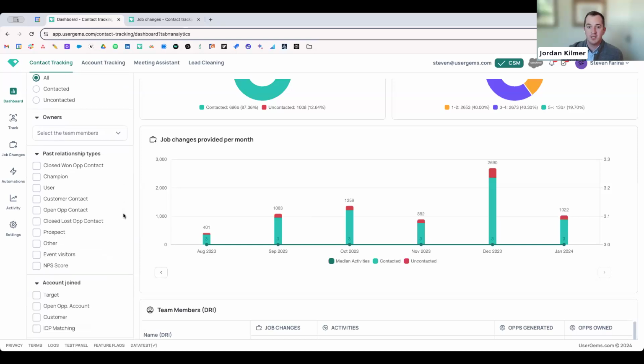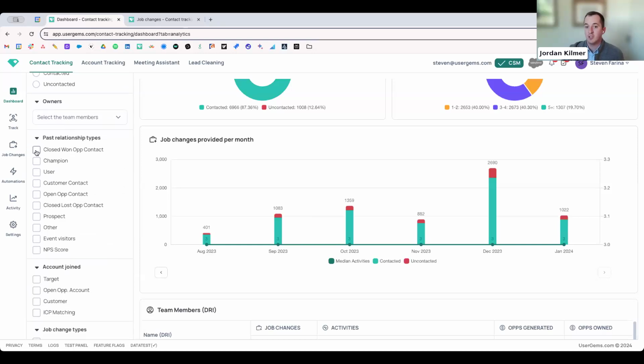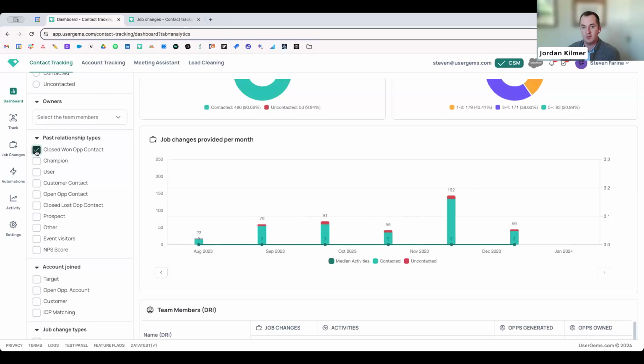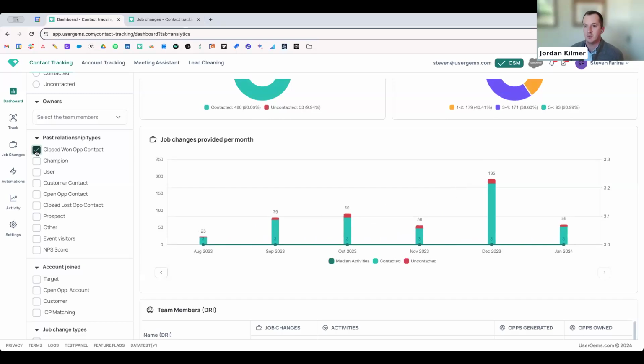But related to some of these filters on the left, perhaps you just want to see those that have a closed-won opportunity contact as their past relationship. You can play around with the filters that are available here. All right, next I'll show the team members and how you can break it down on a rep by rep basis and a team basis.